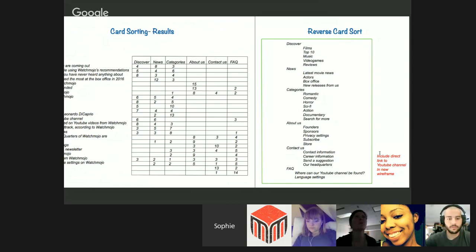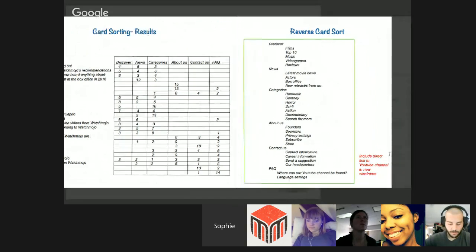Yeah, I put it in the new wireframe, in the footer of the new wireframe. So my wireframe is the last slide, so we'll get there.